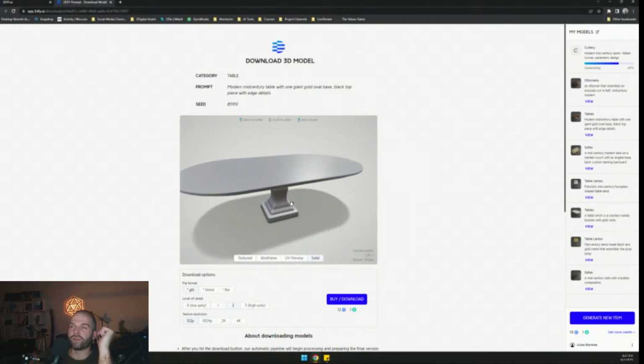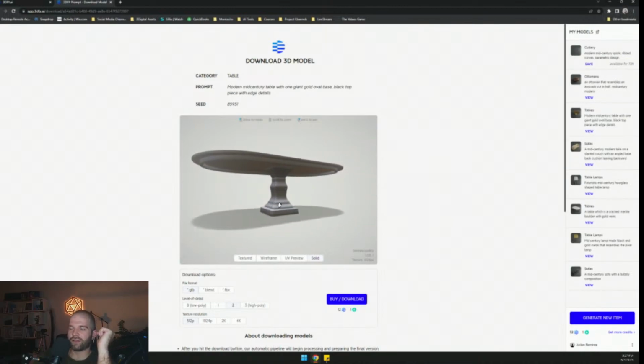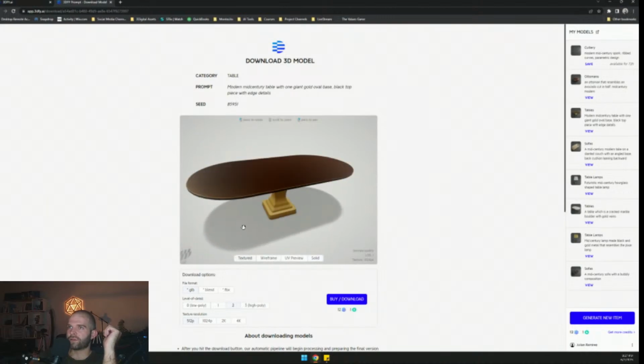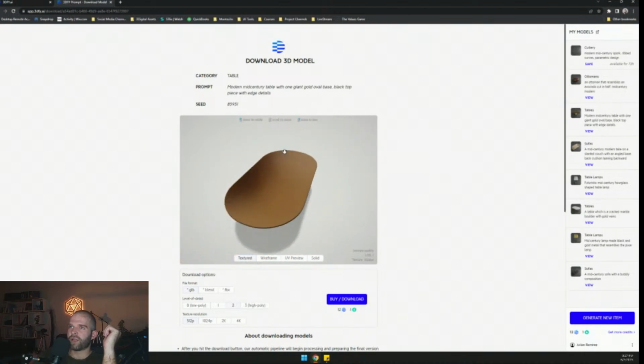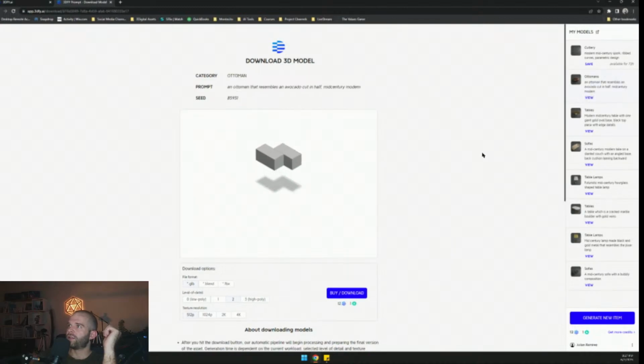This table would definitely topple over though. I don't know about definitely, unless this base is like 3 or 4 times heavier than the top, but you know. And the top is not black, it's also gold. The whole thing is gold. But you know, I can always throw my own material on there. Let's take a look at the ottoman.